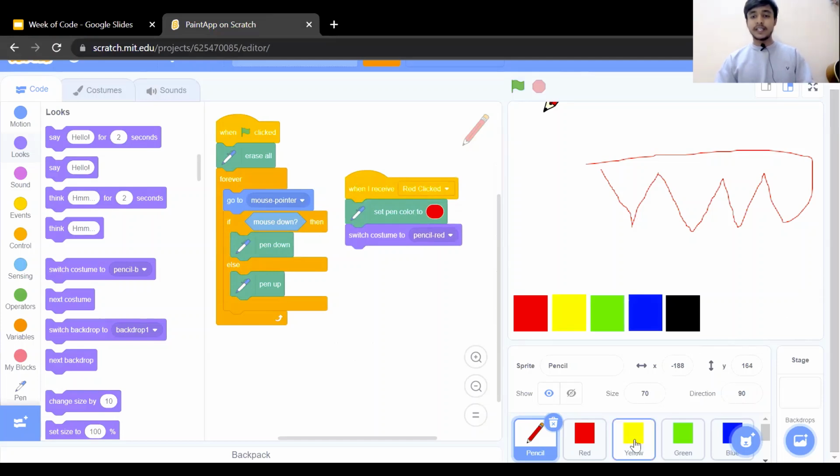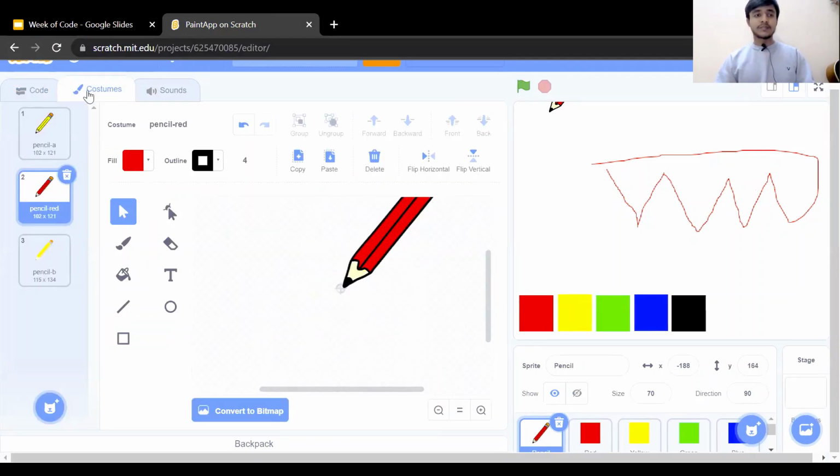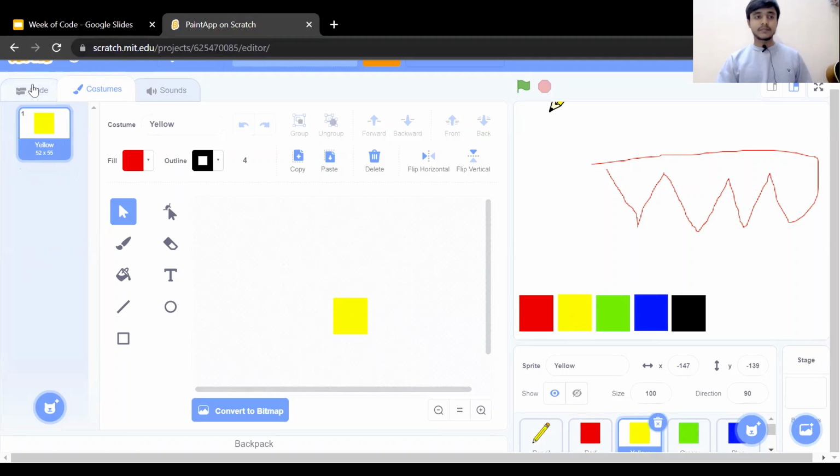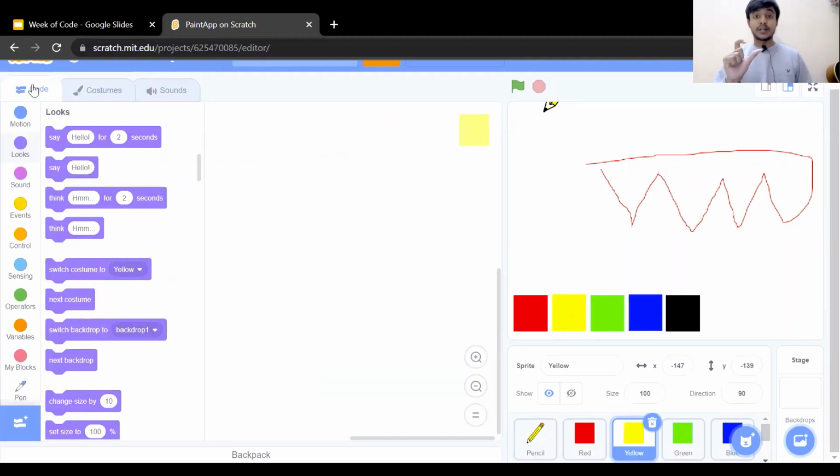So in the same way, do it for the yellow. So again, make a pencil with the yellow color. And there is already a costume of the pencil with the yellow color. So just rename it from the pencil A to yellow. Come on the yellow color box sprite. Come on the code section, code tab. So first broadcast the message.